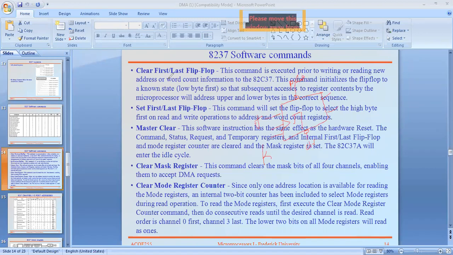Similarly, what is meant by set first? The name itself indicates set first. This command is especially used to set the flip flop to select the higher byte first, in an order of lower byte. That is the purpose of the set first.